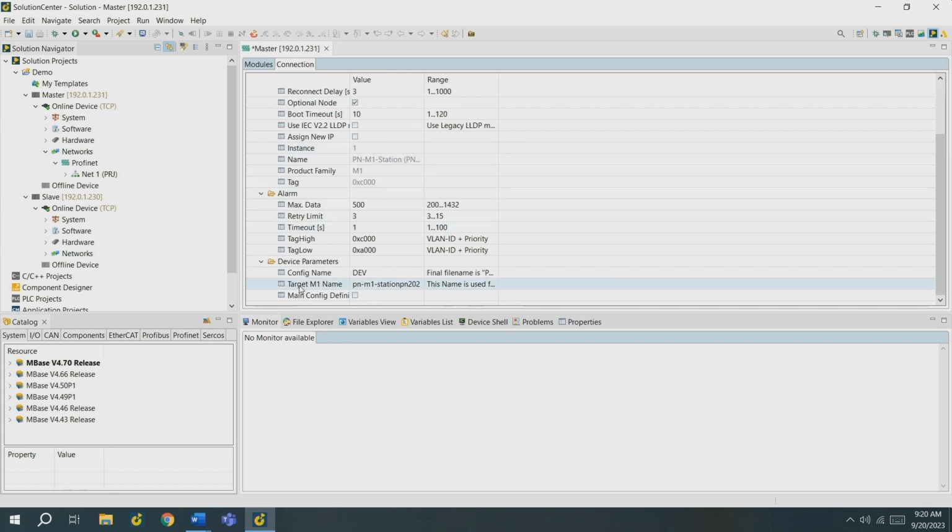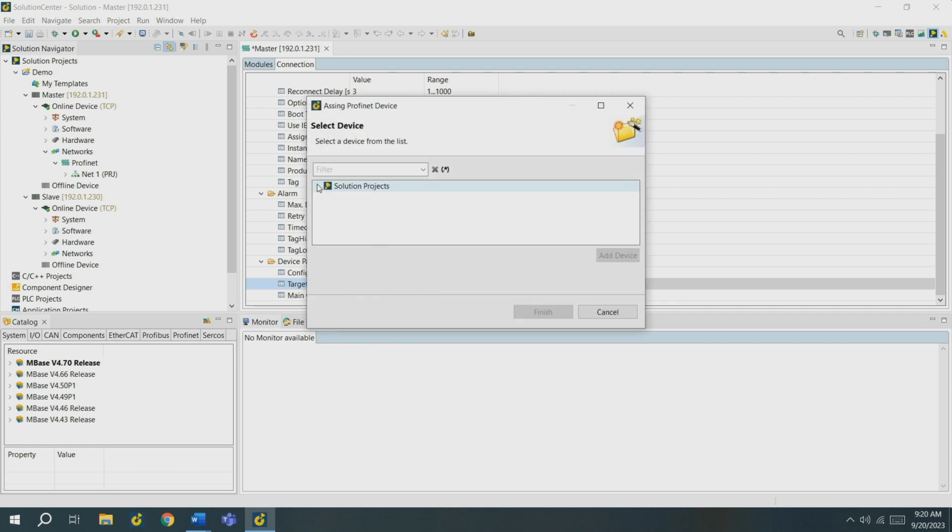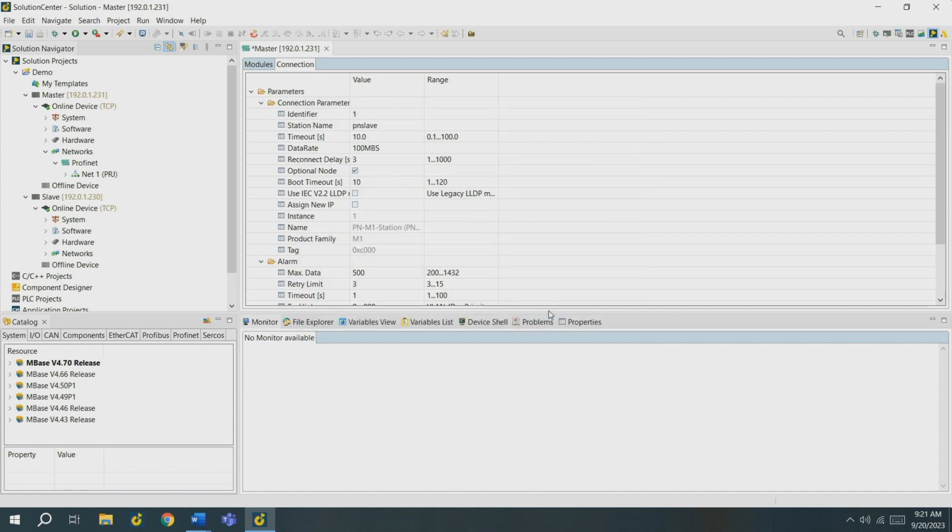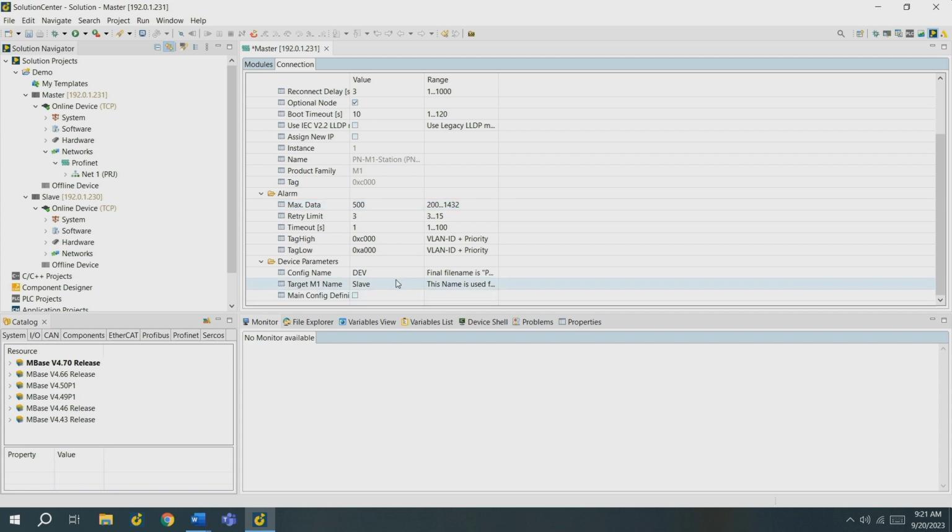Then we scroll all the way down, and then here are the device parameters. So we're gonna click on this target M1 name, click on the triple dots, gonna open our solution project demo, and then select the CPU's slave online device. We go finish. As you can see, the slave has now been added. Then we save our current setup.